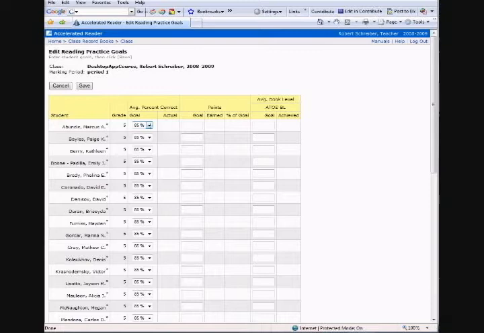The first option is the average percent correct. According to the accelerated reader literature that I've read, it says that students scoring an average of 85% correct on quizzes have shown great growth in their reading levels. So you have the ability to adjust it between 85 to 90%, or you can turn it off completely. For what I'm doing today, I'm just going to leave it at 85%, but you may want to modify it based on your students' needs. The second area I have to choose from is the points goal.